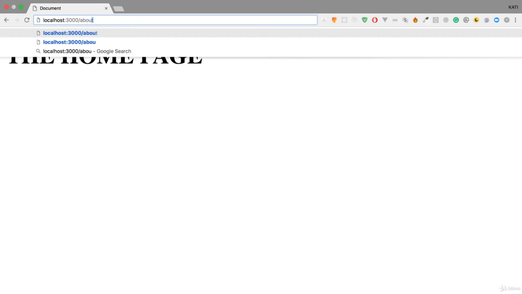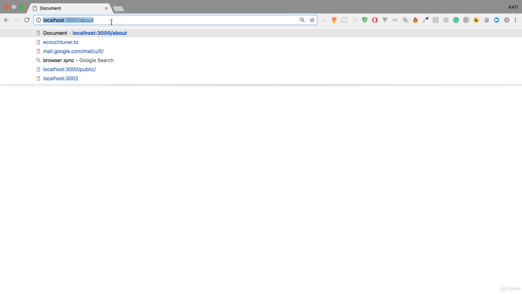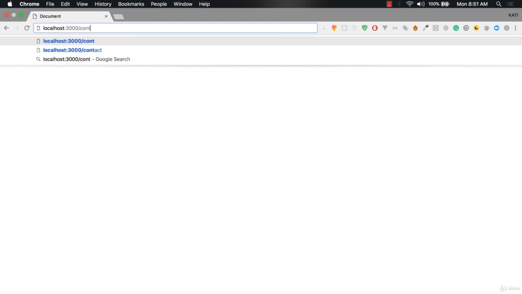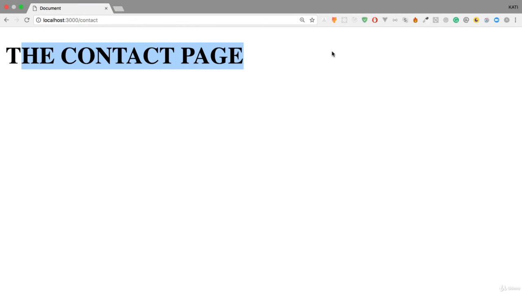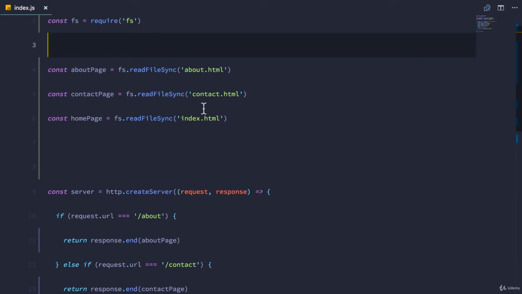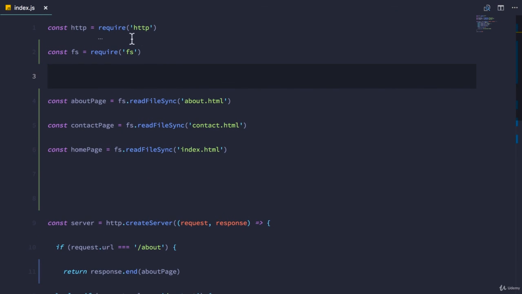pages. So if you go to the about page, you can have that h1 right there. And if we go finally to our contact page, we have the contact right there. Awesome, right? So that's how we're able to respond with HTML pages using our file system module.